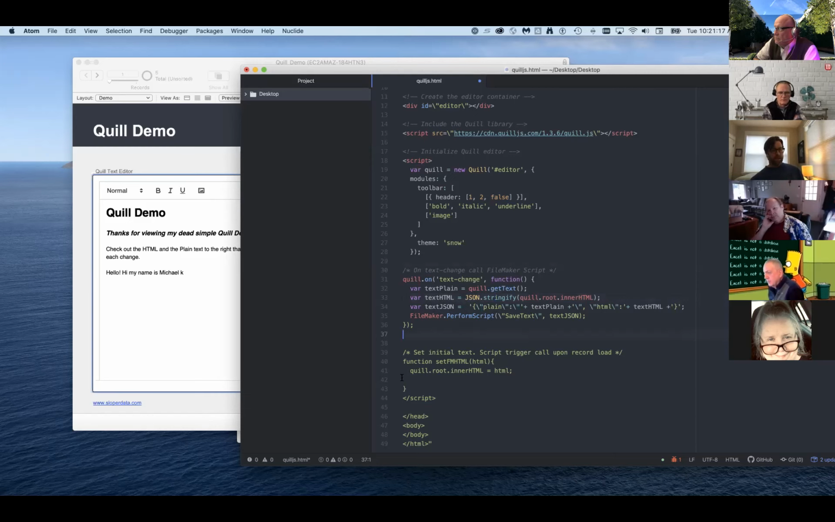So next, the last bit of it is, okay, how do we set the web viewer text from our FileMaker field? This is what we saw earlier, and what John asked about was the set FM HTML function. So here I'm just declaring a simple JavaScript function, set FM HTML. It takes in HTML and it just sets it to this attribute inside the Quill object, inner HTML.